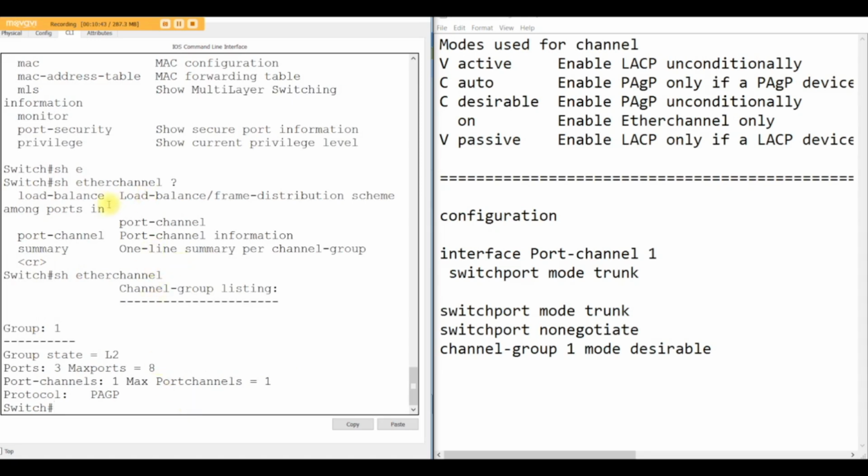And you can see right here, show etherchannel, group 1, group state is L2, okay? Maximum is 3 ports, okay? Ports are 3, but we have a maximum of 8 ports that we can use. Port channel is 1, okay? And the protocol that we're using.